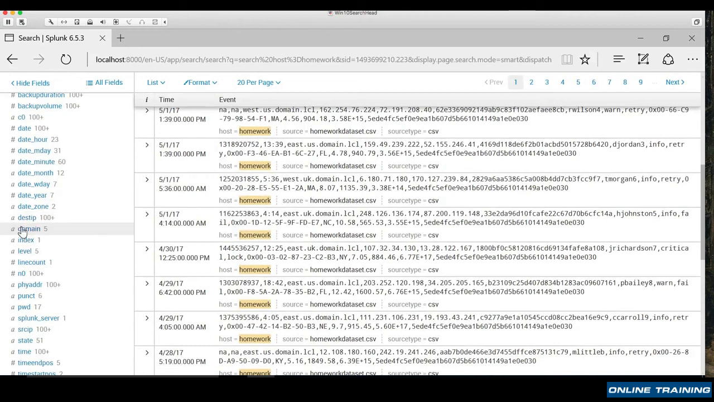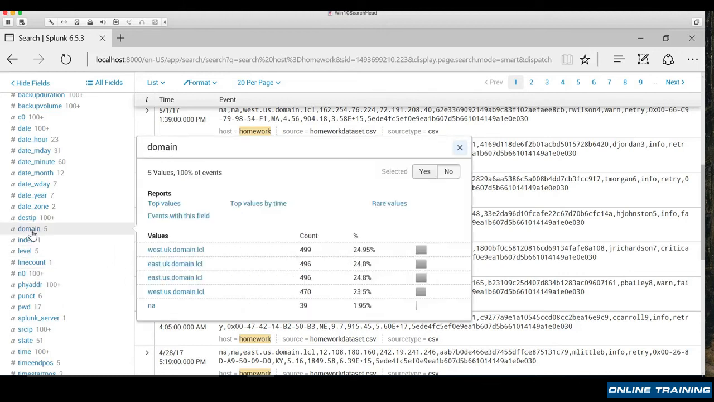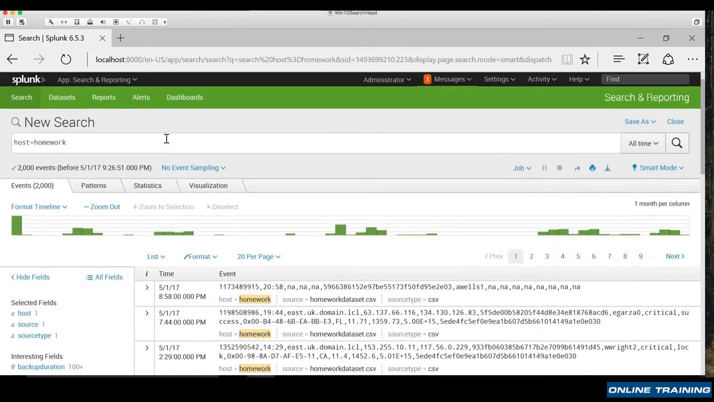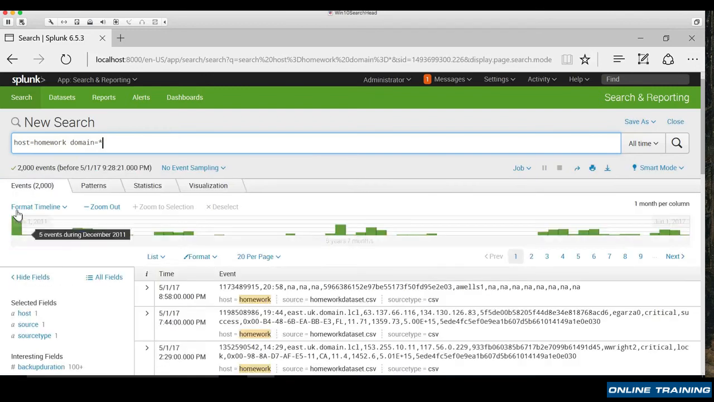And we can get a snapshot and take a quick look at these fields. So for example, domain has 5 different values. And there they are. So in our mock search, let's say that we want to bring in the domain data. And let's say that we don't care which domain data it is, because we just want to know the name of the domain because we want to use it later. So we'll simply do domain equals asterisk, and let's run that search. And again, 2000 events, because every single event has that field in it.